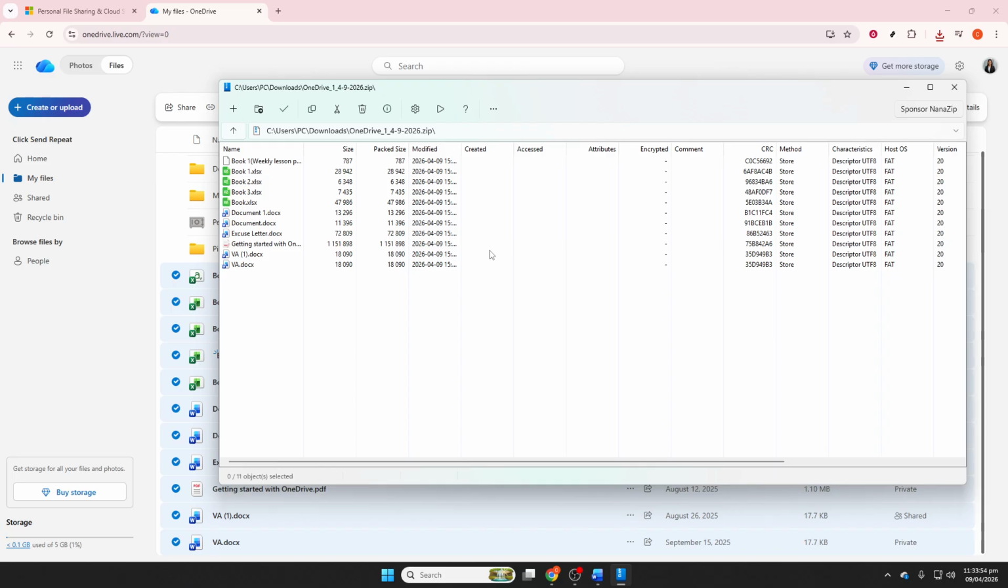When the paste finishes, your files are now stored on your PC. They're no longer just in OneDrive, which means you can access them even without an internet connection, and you'll free up space in your OneDrive account. If you want extra reassurance, open the files from their new location to confirm everything looks good. That's it. Simple, fast, and secure.